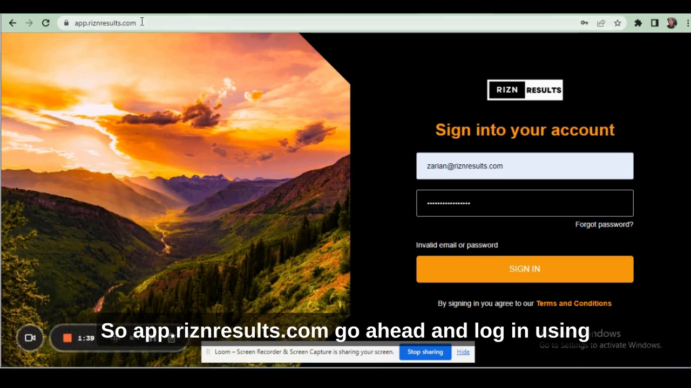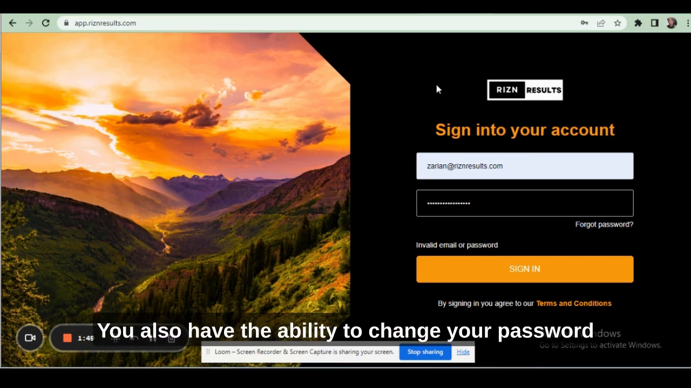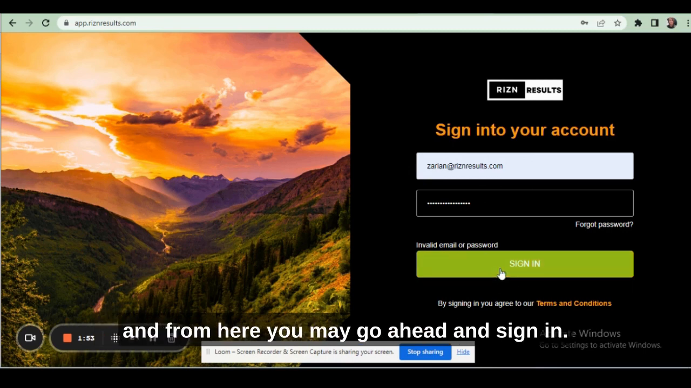Go ahead and log in using the email address you used to sign up, and then the password assigned. You also have the ability to change your password. And from here, you may go ahead and sign in.